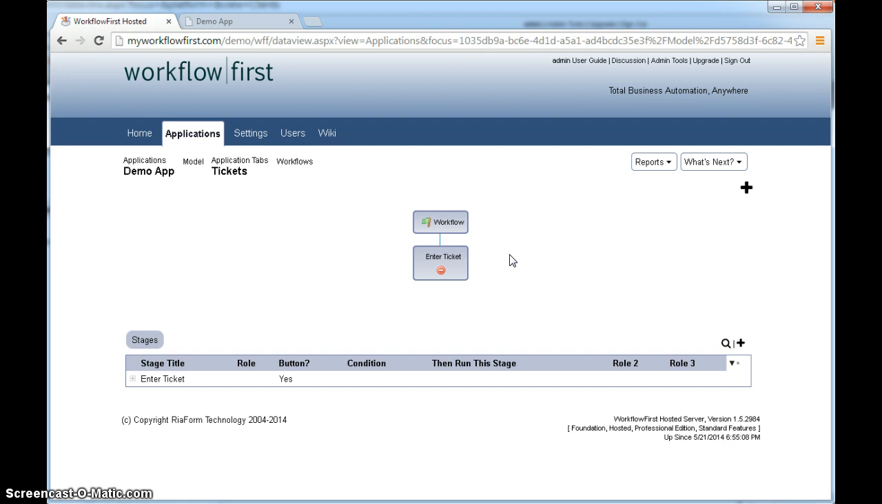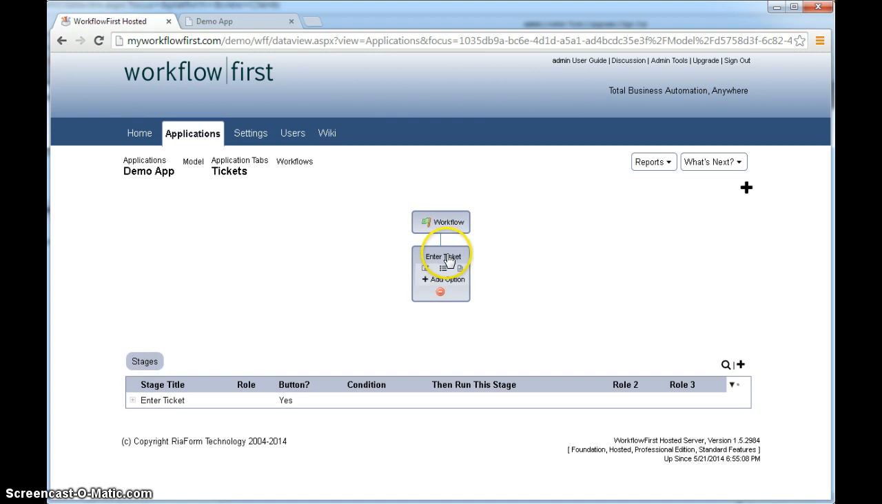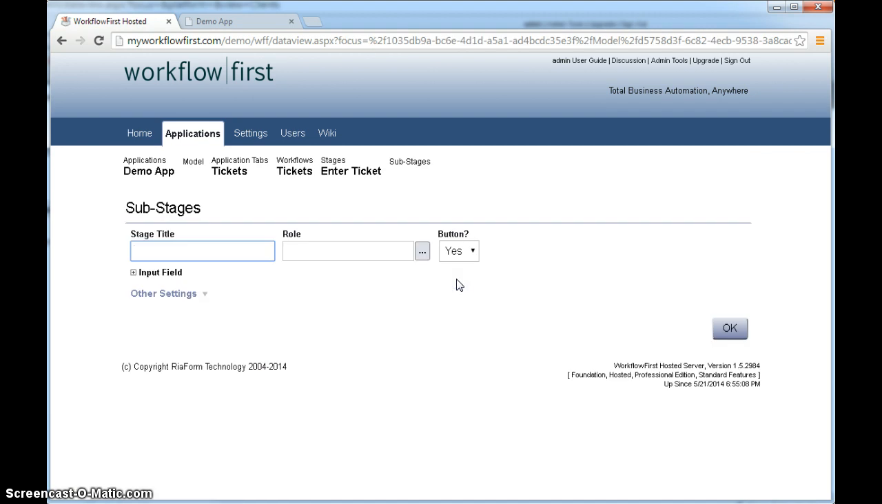Okay, so we're going to go ahead and add in some more stages under this enter ticket stage. To do that, we just put our cursor over enter ticket and click on add option. That comes up with this form that lets us put in the substage information. For the substages under the enter ticket stage, we're going to have three of them.